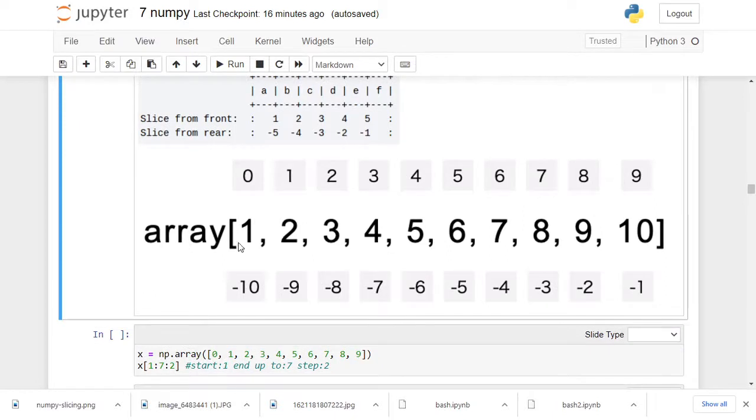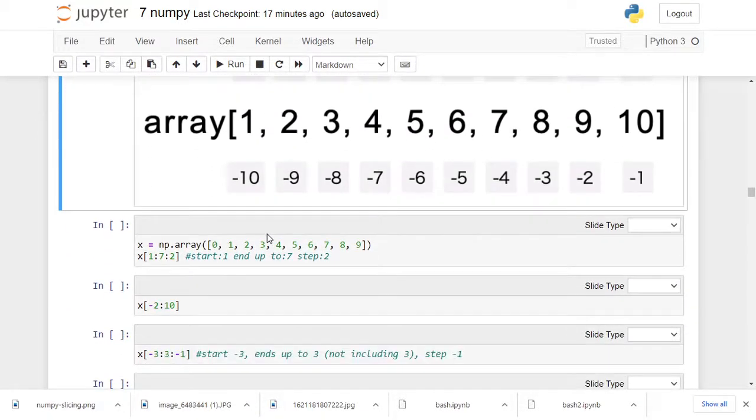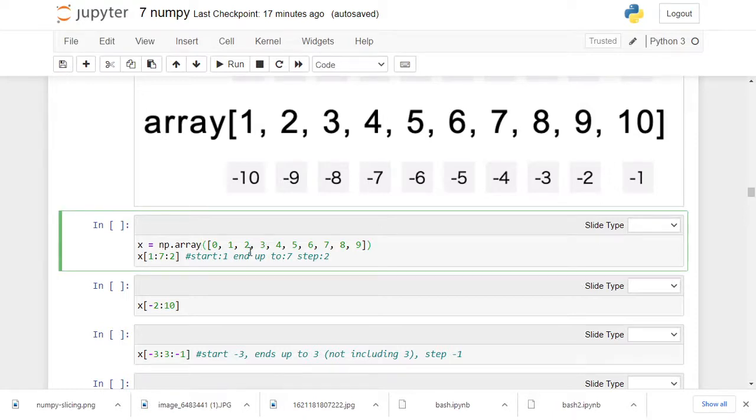Suppose I have another array. I have 1 to 10, and you will notice this is my index, and then this is my index from the rear, right? This is the index from the front. So let's take a look at an example. In this one, my array is 0 to 9, so I have about 10 elements. When I am doing the slicing, I start from 1. So 0, 1, I'm starting from this one. I stop at 7. So that will be from 1 to 7.